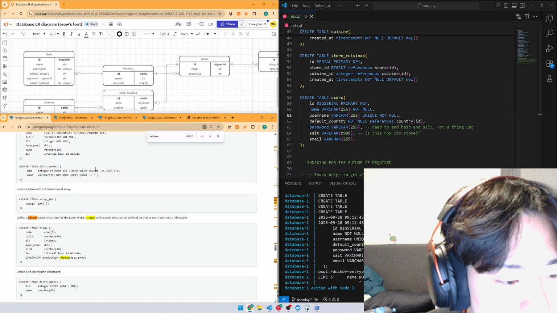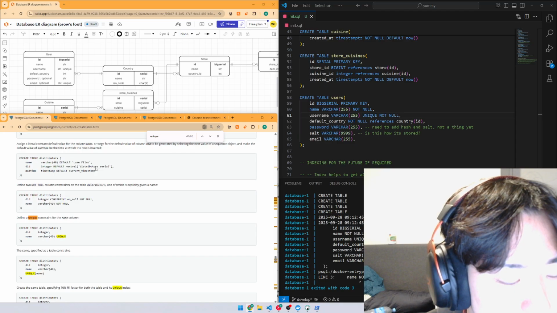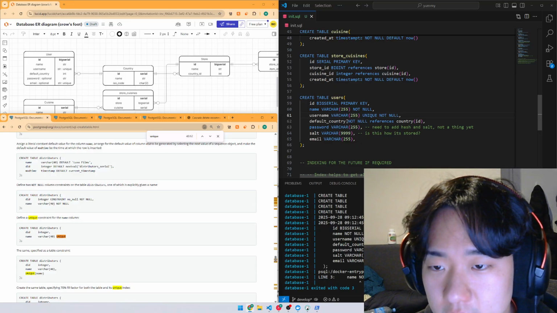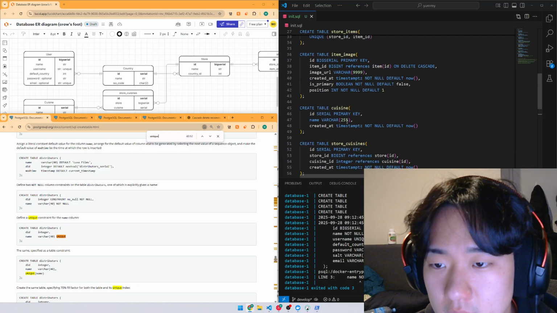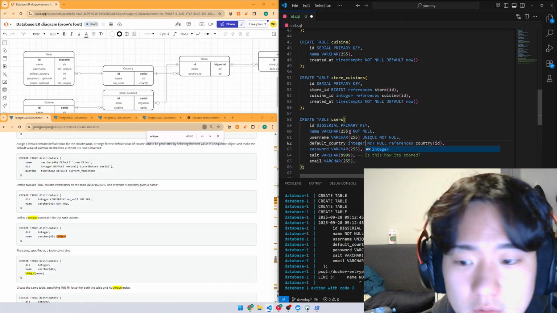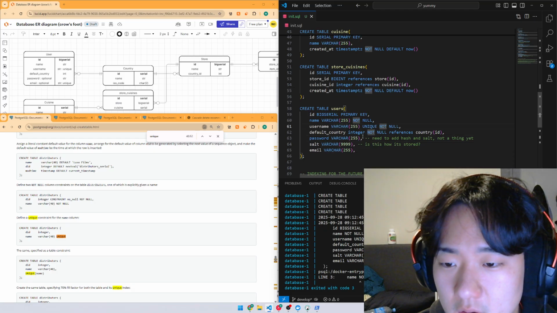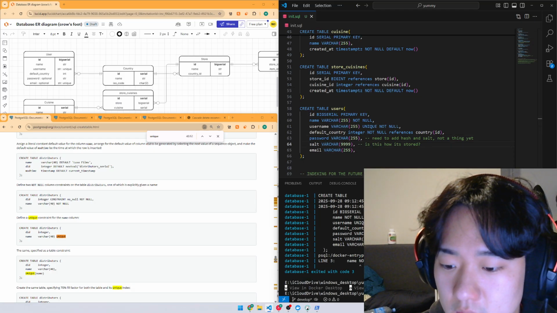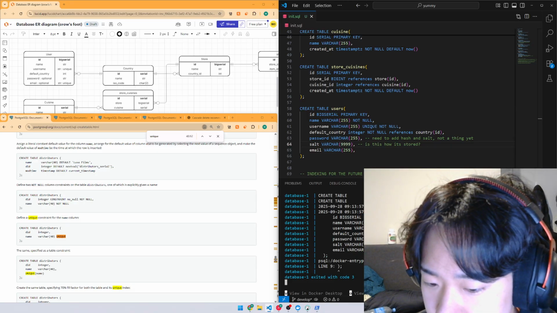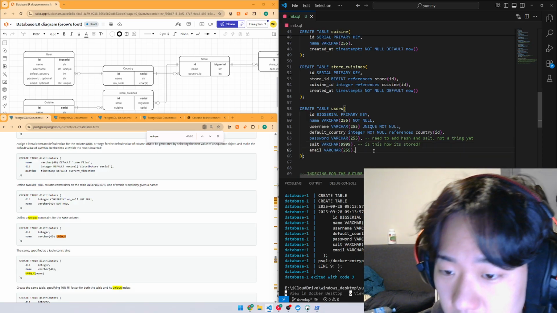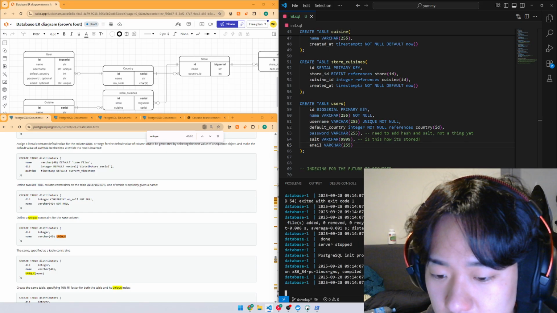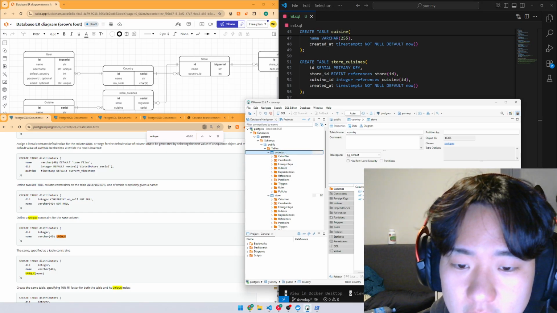Okay, I'm looking for an example, but yeah, it does come after it. So it always comes. Default country is an integer. Password varchar. Oh, it's because I have that last comma there. So if I do run. Okay, now it's up and running.